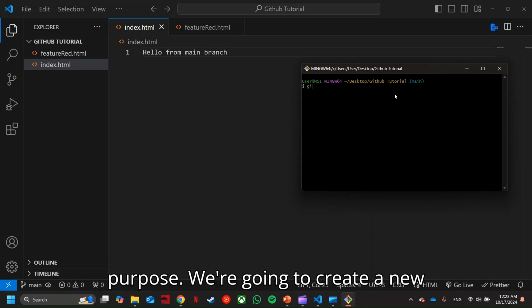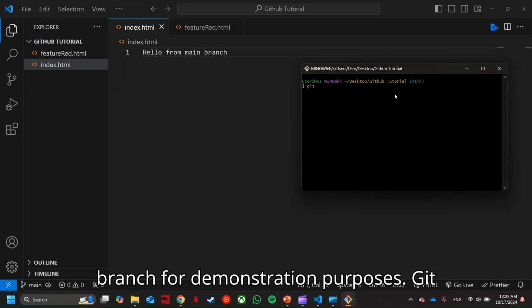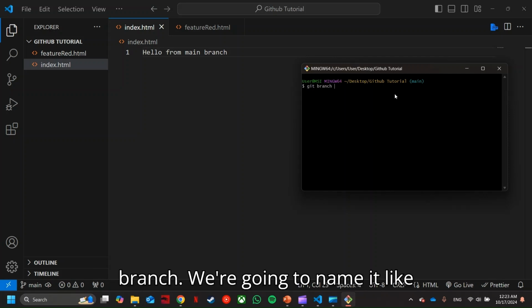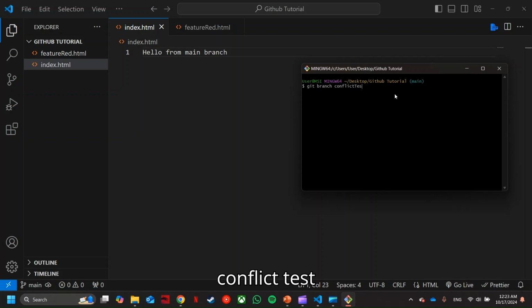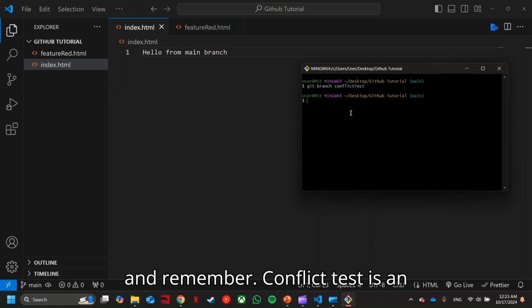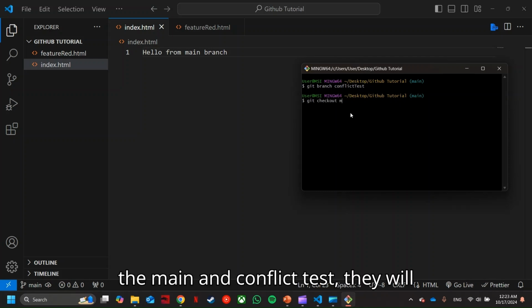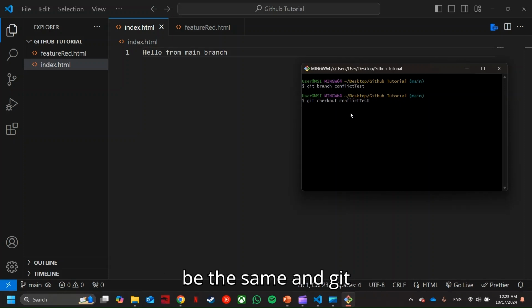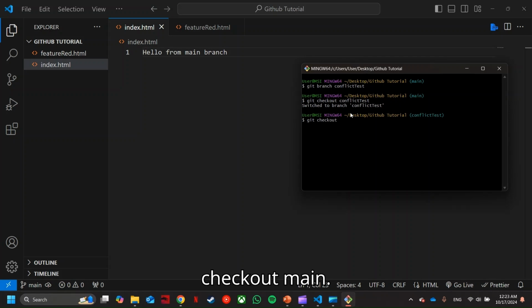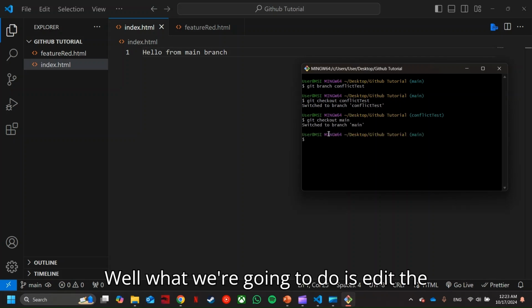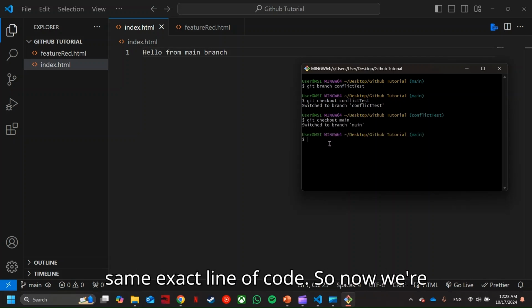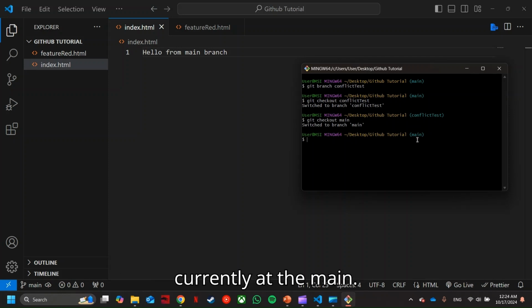We're going to create a new branch for demonstration purposes. Git branch, we're going to name it conflict test. And remember, conflict test is now a parallel of the main one. So if we go between the main and conflict test, they will be the same. And git checkout main. Well, what we're going to do is edit the same exact line of code. So now we're currently at the main.